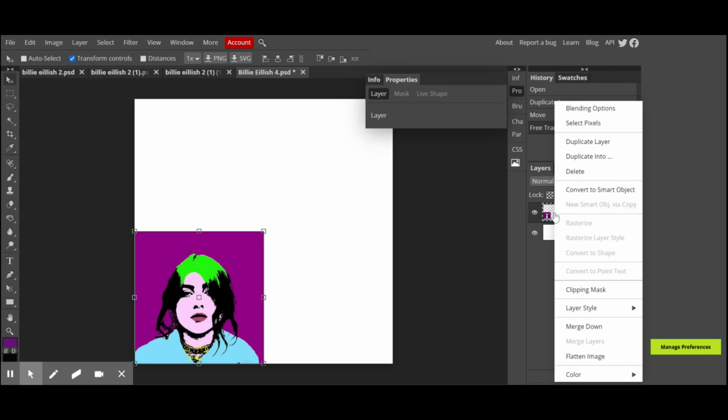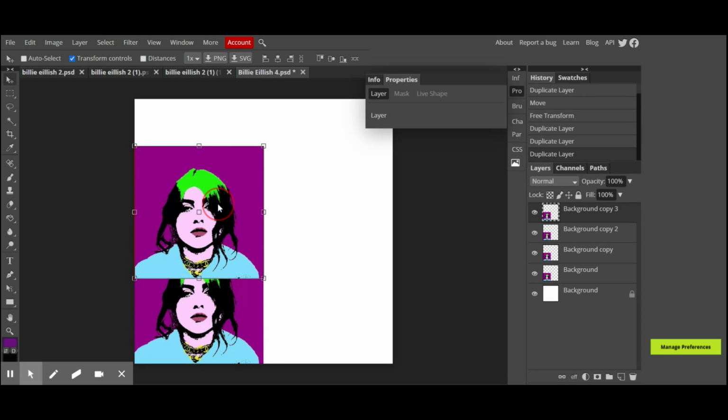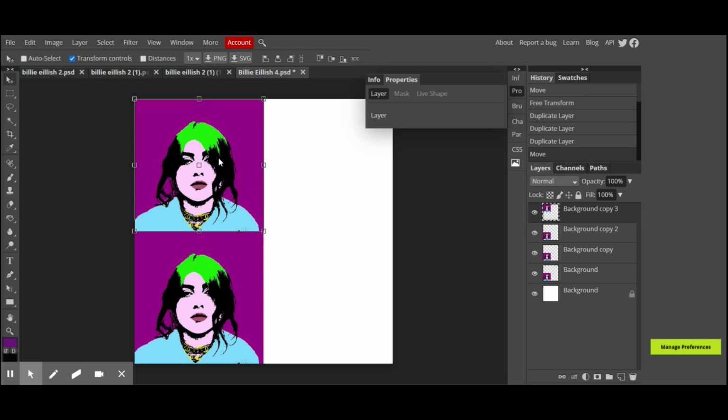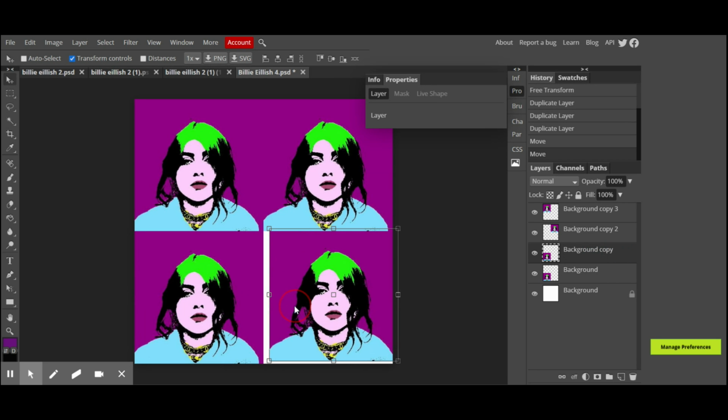Now I'm going to duplicate this. So I've right clicked on the layer, duplicate layer, and I'm going to do this 3 more times so that I have 4 versions of that layer. Okay, so now I can select this layer and move it. Select this layer and move it. Select this layer and move it.